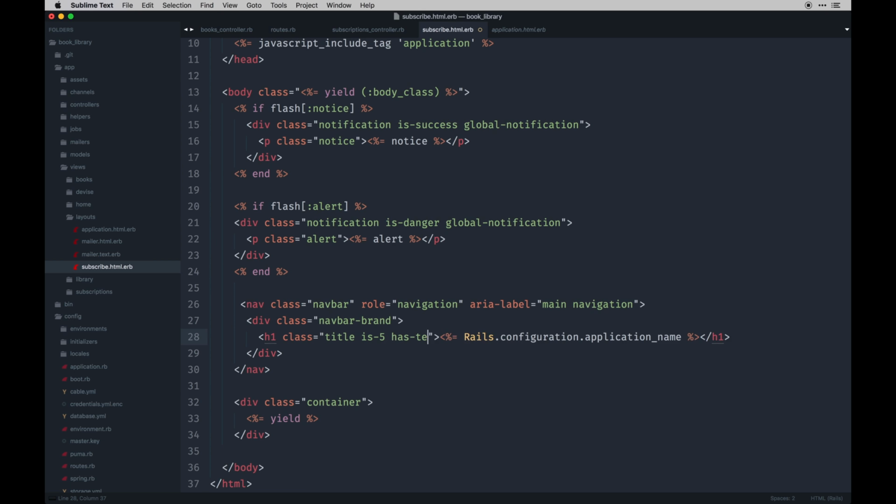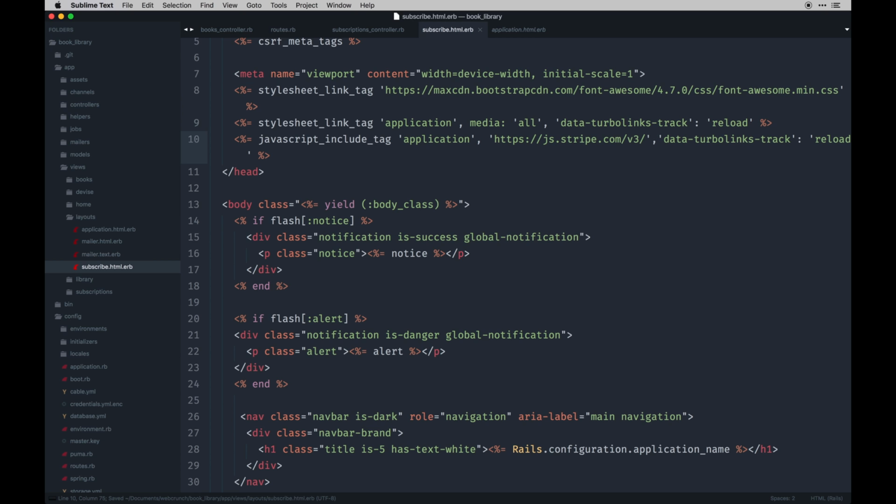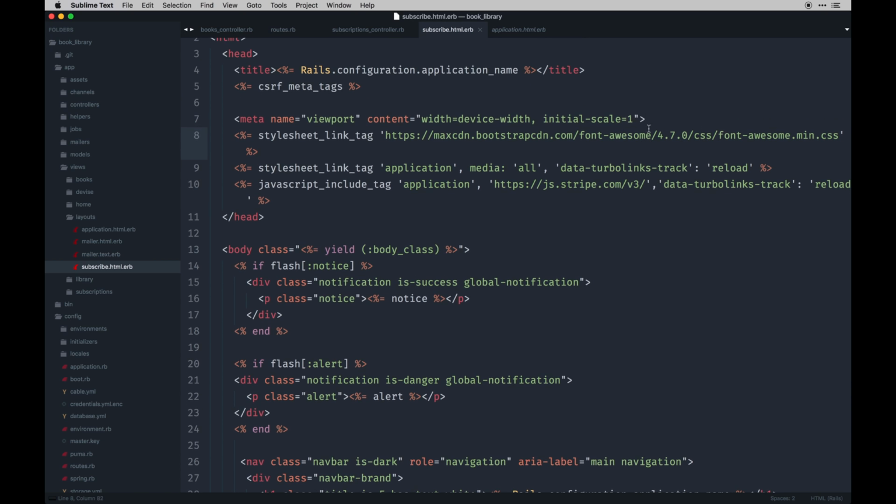We can do a text-white because I'm going to make it a dark nav bar, and you just pass that in right here. And one thing we need to add is our actual Stripe library. So you can comma separate libraries to add here as long as they're absolute URLs. So I'll do that, js.stripe.com, and it's gonna be version 3 for this. So .com/v3 with a forward slash. And this one could be, we can have this on if we really want. Didn't really matter if that's there or not. We do have our Font Awesome already there.